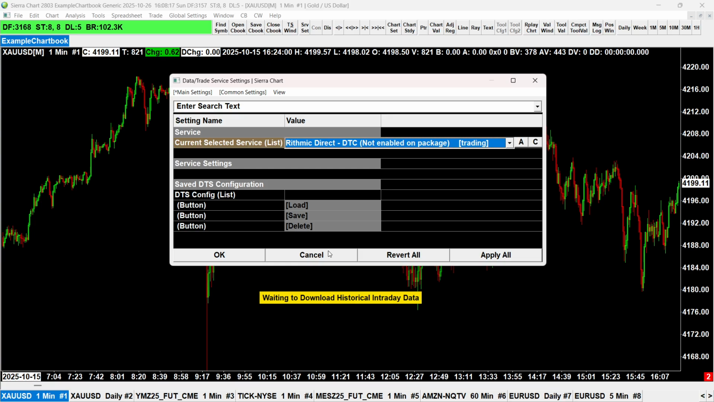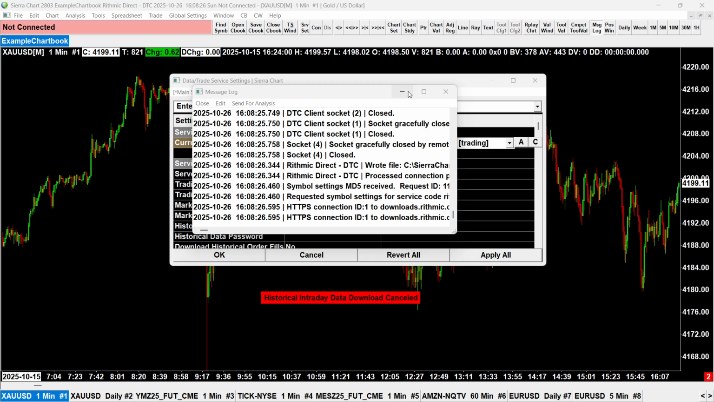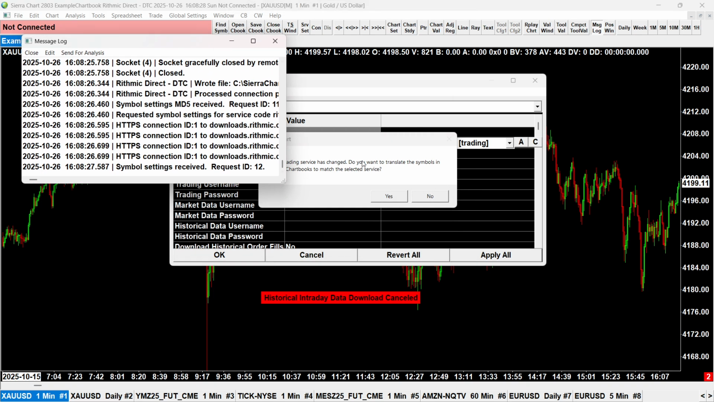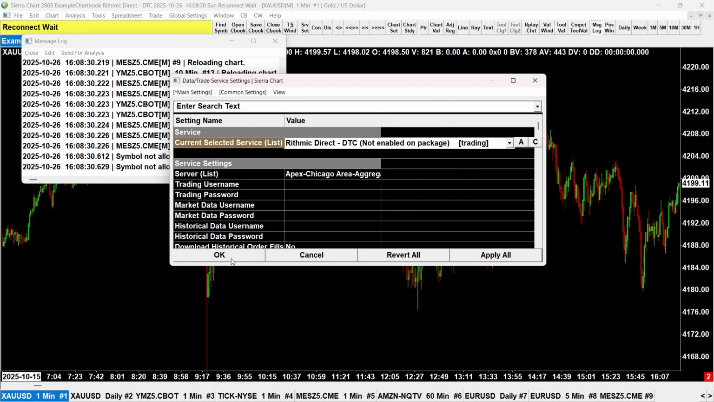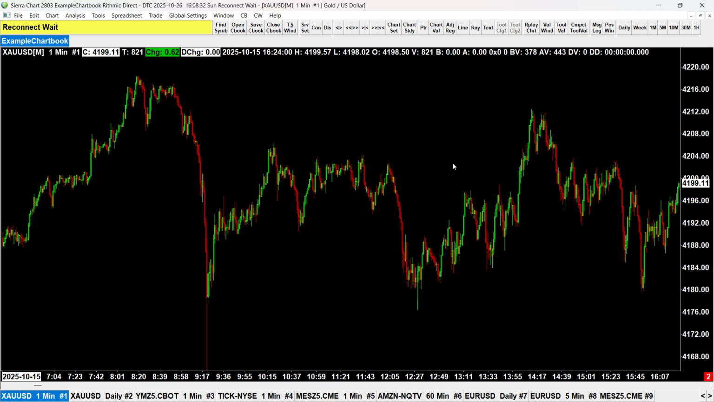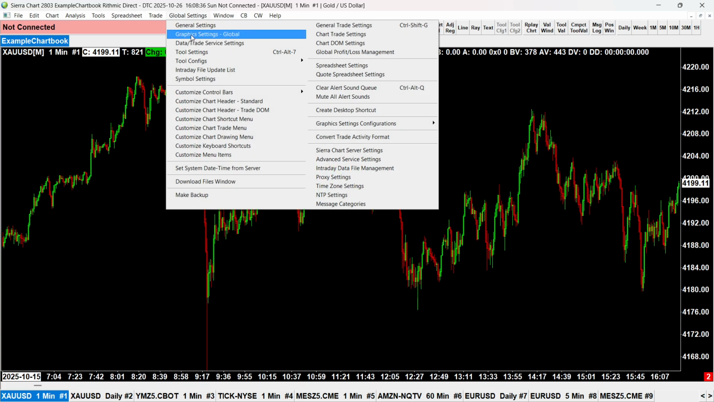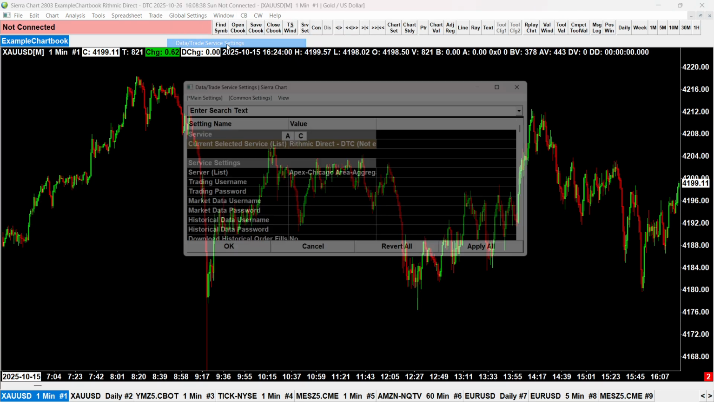You can connect to Rithmic, and then with your Rithmic, you can connect on here via Apex. You'll see, it's going to make sense in a second. Click on Apply All after you do that, and then here it's going to pop up a bunch of different things. Click on Yes here, and then just click on OK so everything gets set up correctly. After that, click on the global settings again. Go back inside Data/Trade Service Settings.